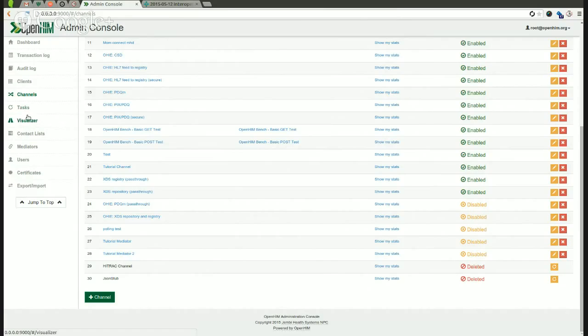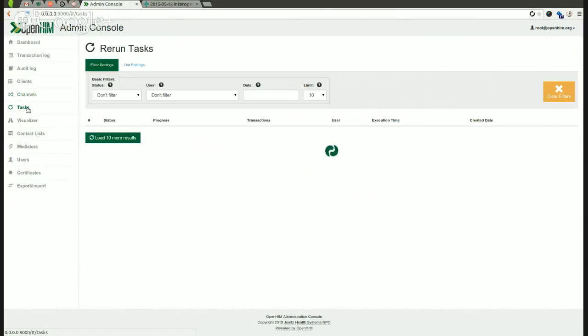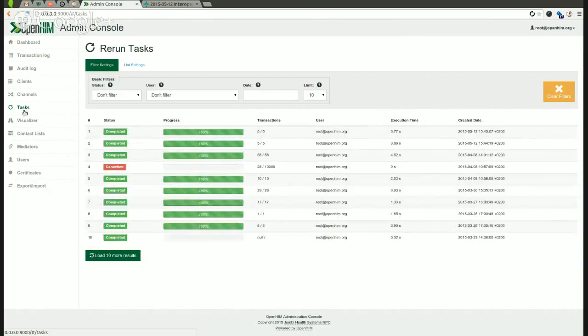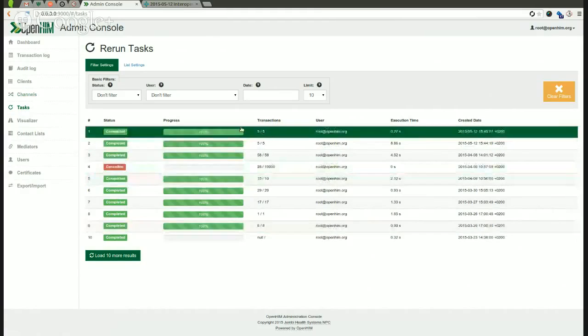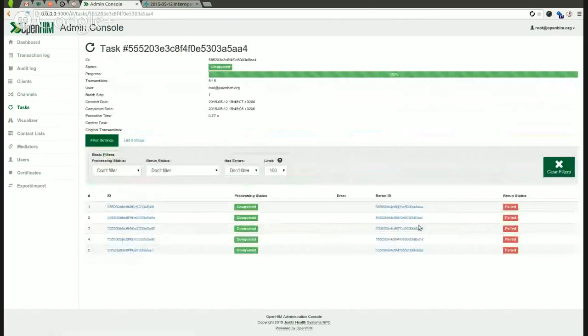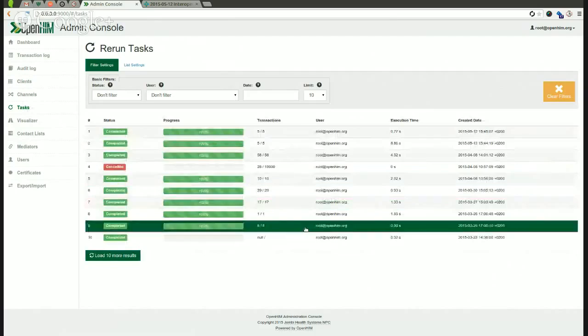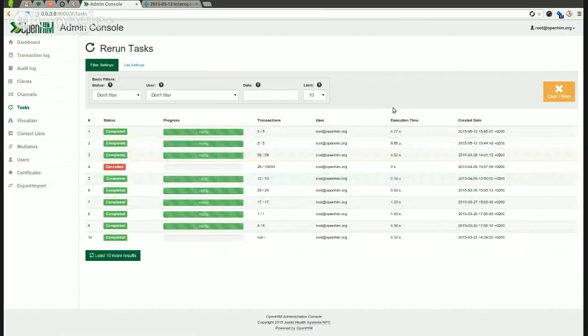One thing I wanted to touch on, pretty briefly just to give you an idea of, is tasks. As I said before, you can actually rerun certain transactions, and it'll create a rerun task. You can see a list of these, what's been rerun, and the status. For example, this one, I reran 5 transactions, all of them failed again, so there's obviously something else I need to do to get those to pass. So this basically just shows you what's been rerun and what users have rerun before. But I won't spend too much time on that.